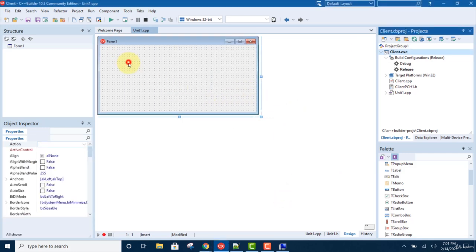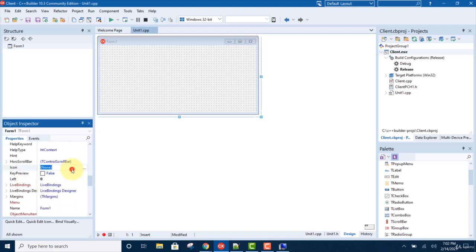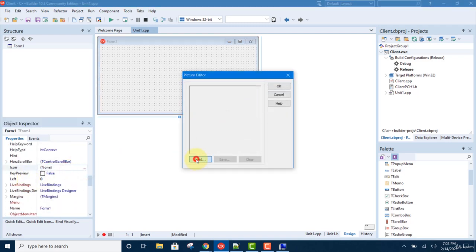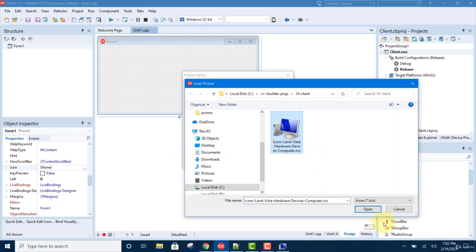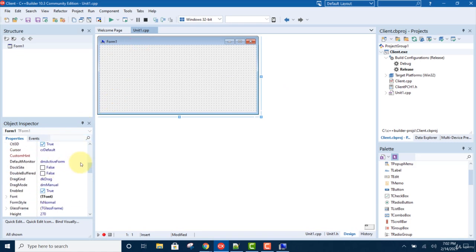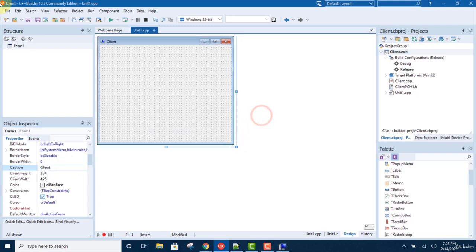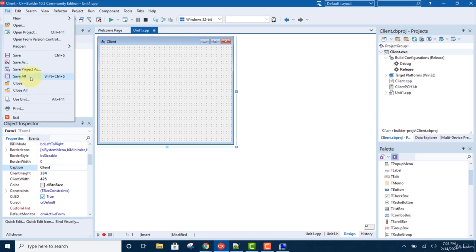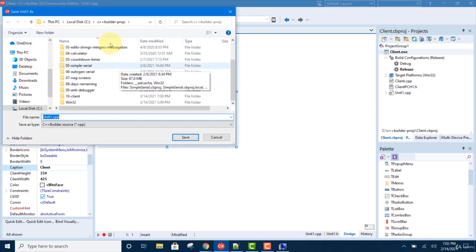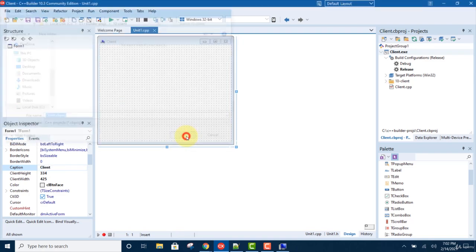Now we set the icon for this form. Left click on the form and then go to the icon, click on the three dots and load the icon that you have downloaded. Then let's change the caption on the form to client. Next we will save everything, click File, Save All, and scroll to your client folder, click Save, Save again, Save again.